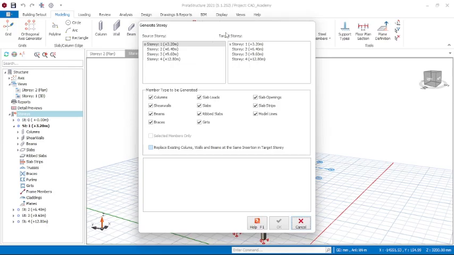Here I have to select this other side. From this other side I will have to press my control key and select all these stories where I want to generate. So I'll select all these 3 stories. I want to generate those drawings to these other stories. So you have to press the control key and select all these 3 like this. Once you are done, you can click OK.